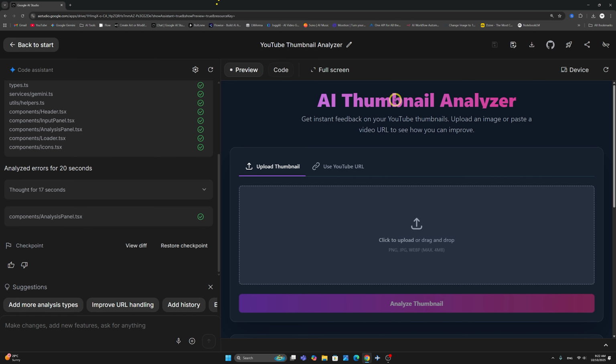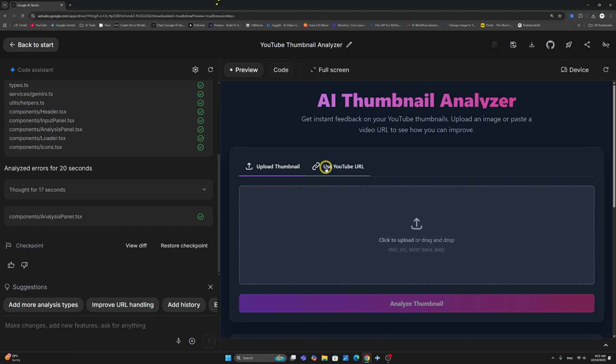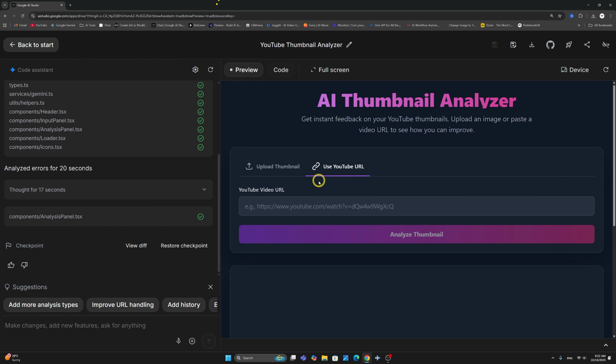And now we have an AI thumbnail analyzer. It says get instant feedback on your YouTube thumbnails, upload an image or paste a video URL to see how you can improve. And as you can see, the interface is very simple. You can either upload a thumbnail or you can use a YouTube video URL. So let's go ahead and test this out.